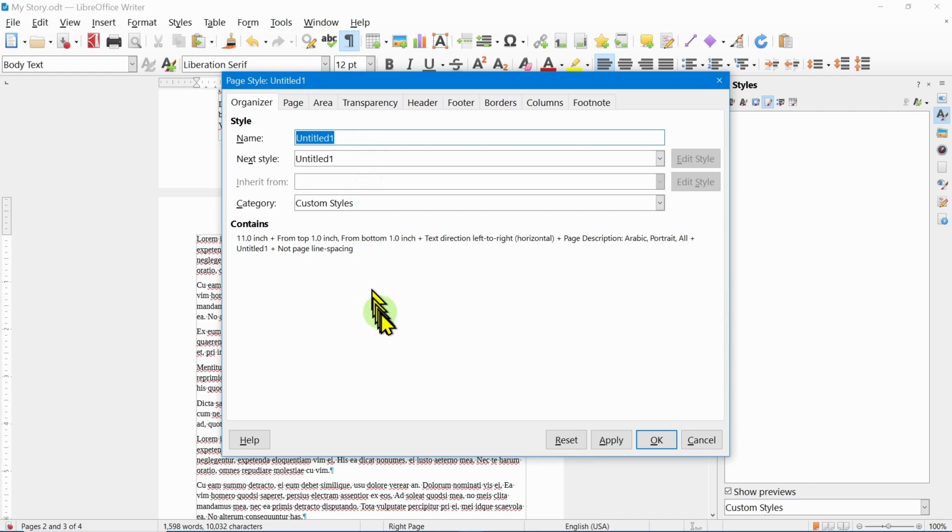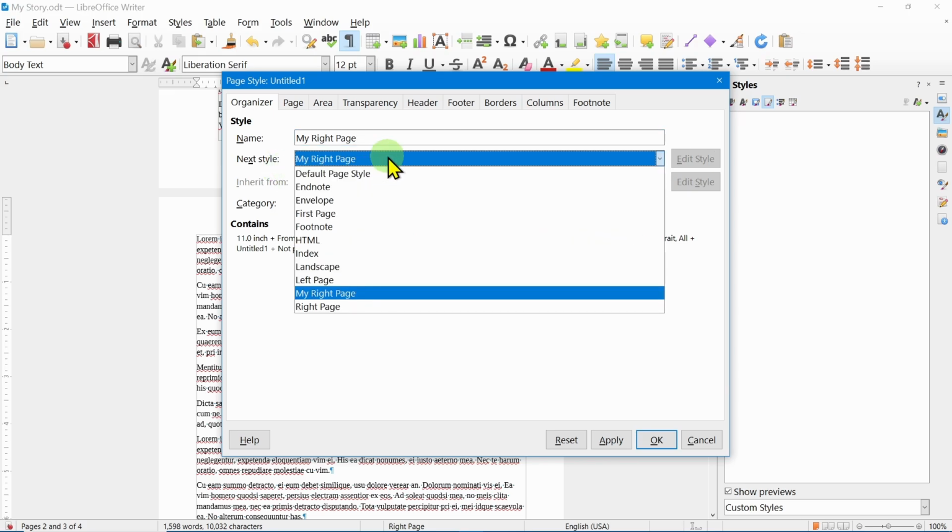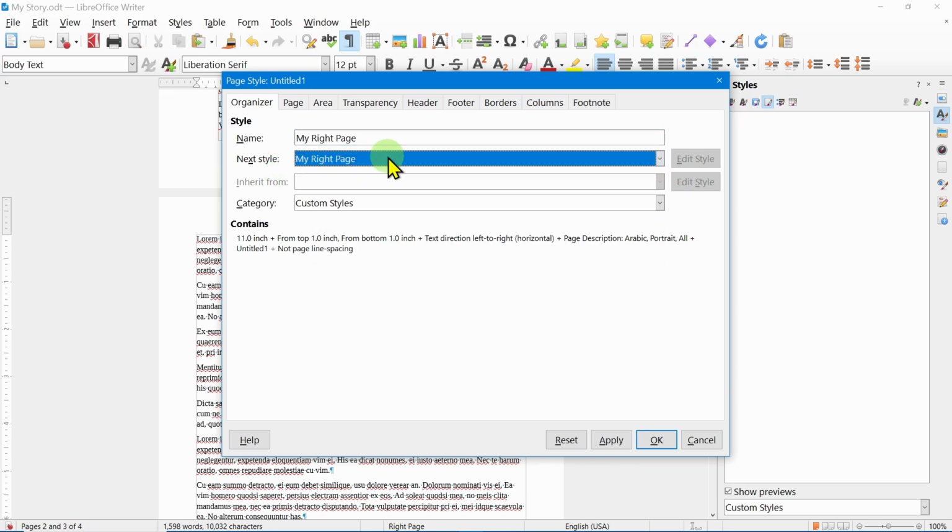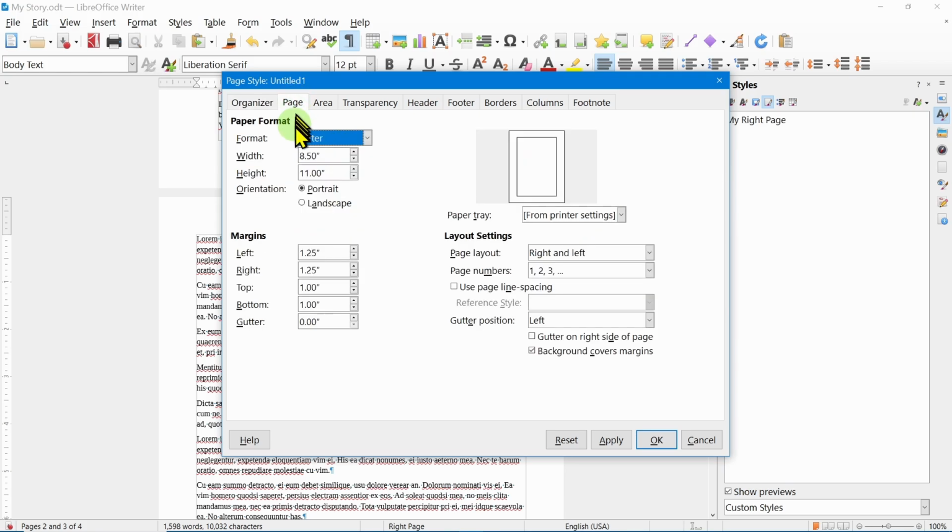I have to give a name for this style, so I'm going to call it My Right Page. And now I have to tell it what the next style is. Well, I don't have a left page style yet, so I'm just going to say My Right Page. Then I'm going to go to the Page tab of the dialog box. Notice that this document is set up for 8.5 by 11 portrait. However, the margins are not what I want.